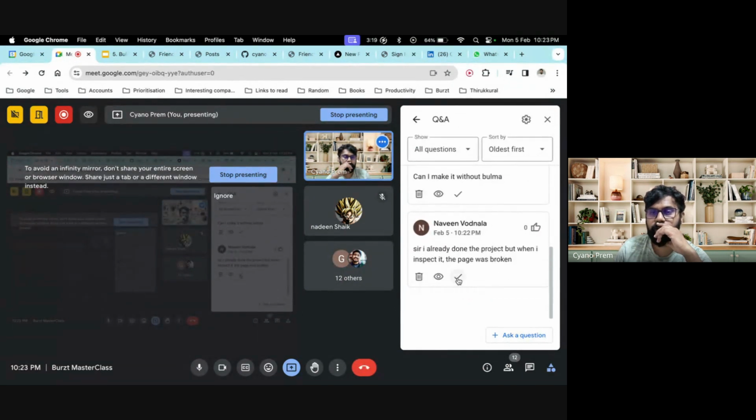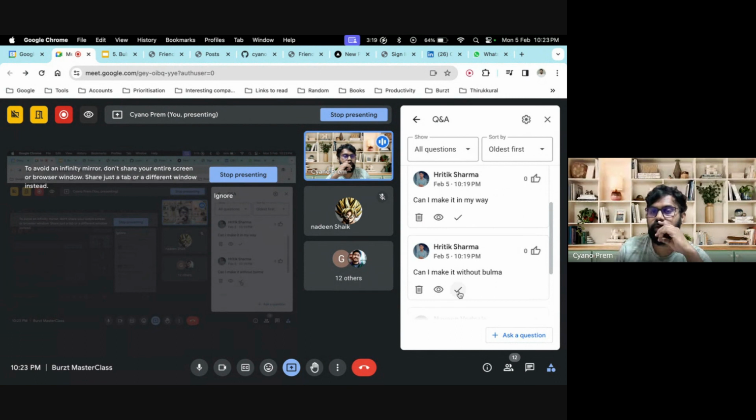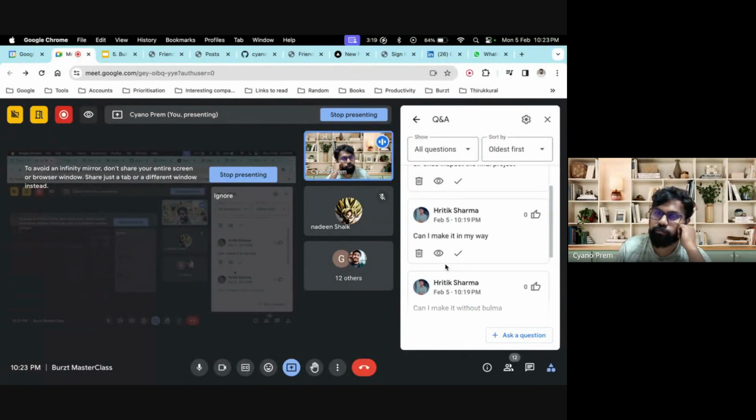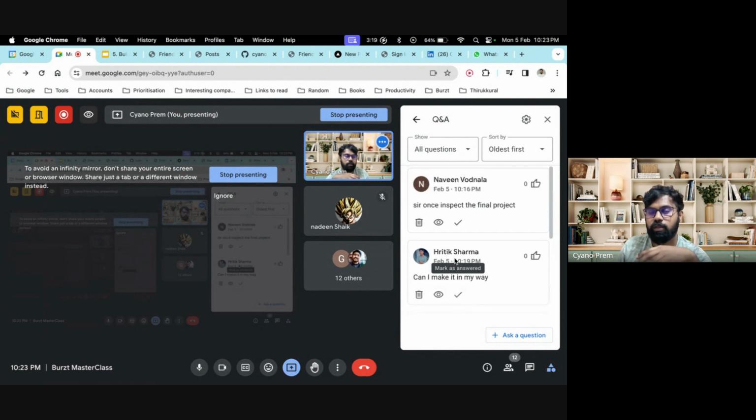Is that fine? And Hrithik, yeah, you can use any framework, or you can do it in any way, but just make sure the structure is there, like the card structure: some image, some name, some card details, and a post image.